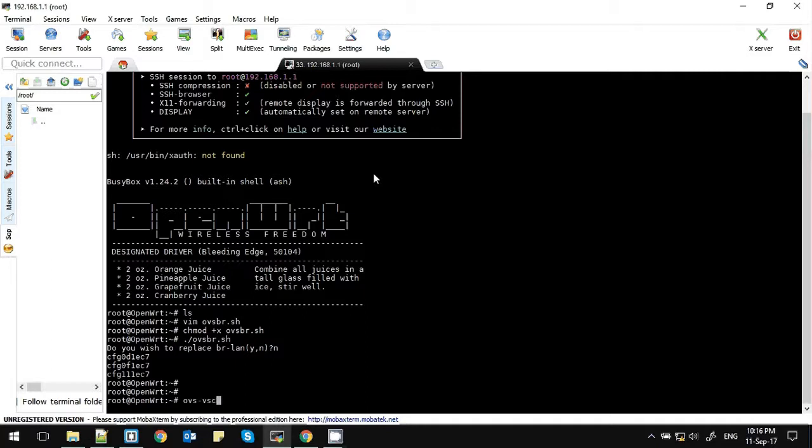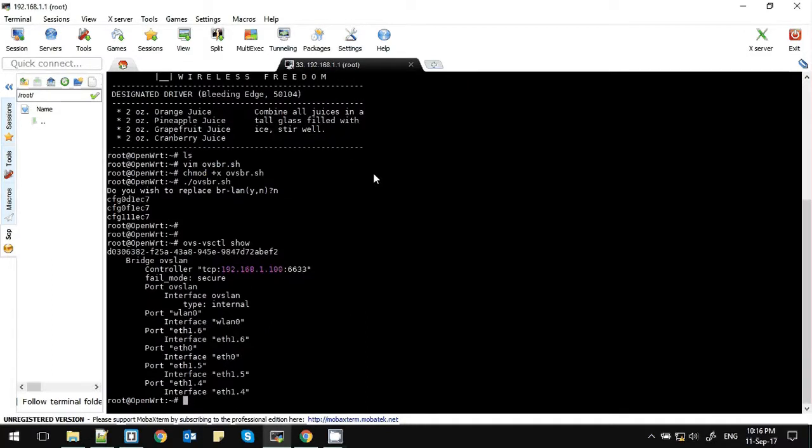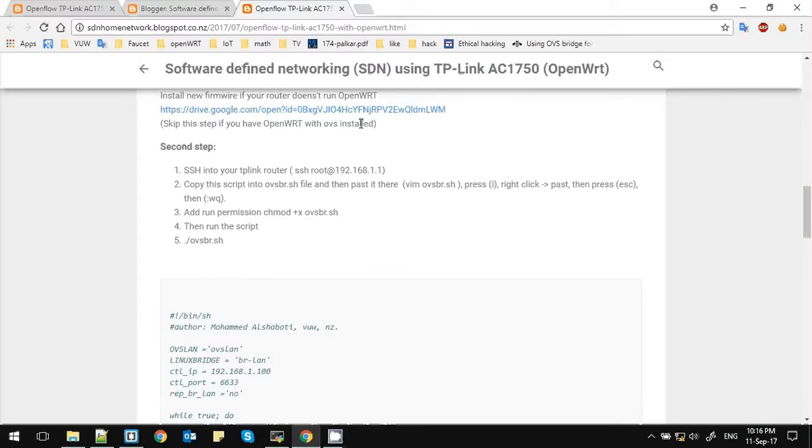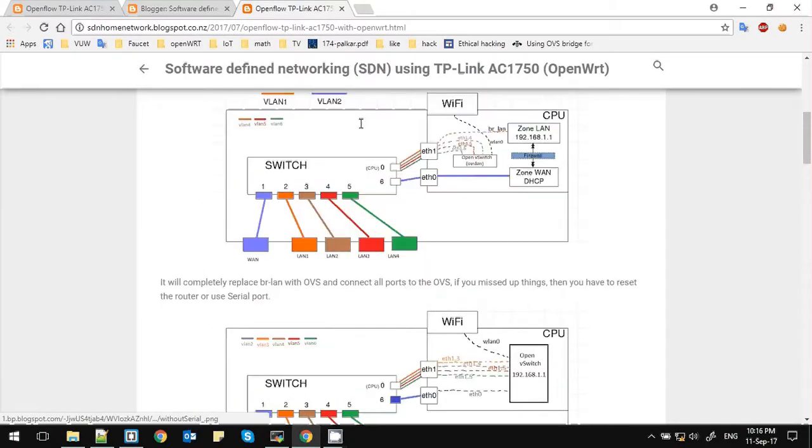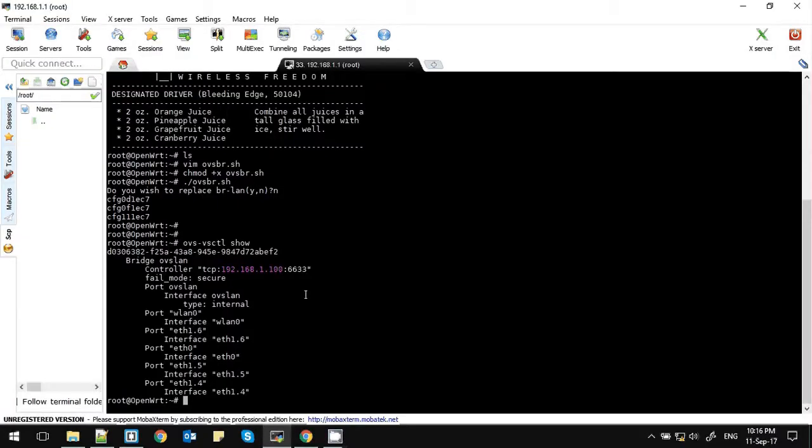ovs-vsctl show. You can see now we have the wireless LAN, we have Ethernet 4 and 5 and Ethernet 0 as well, which is the WAN. Sorry, here I think I have changed this to even include Ethernet 0 in the Open Virtual Switch. So the only thing left is LAN 1 to be used for the controller, and everything else is connected to the Open Virtual Switch.